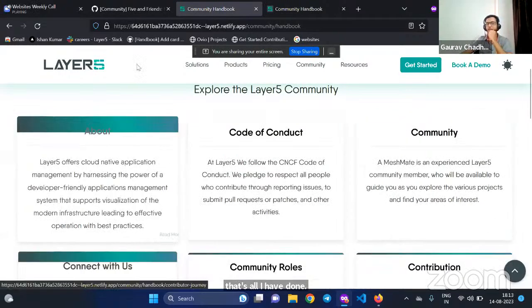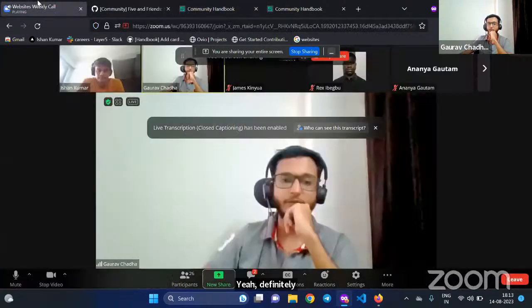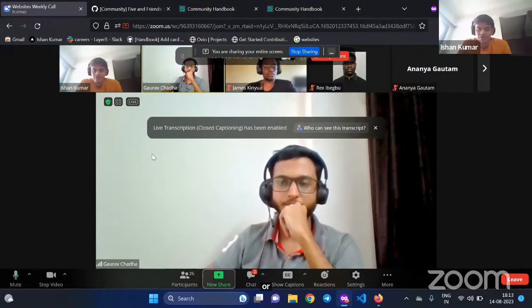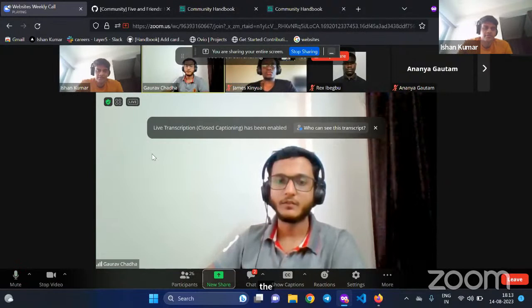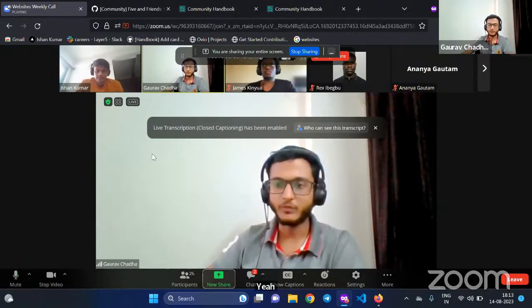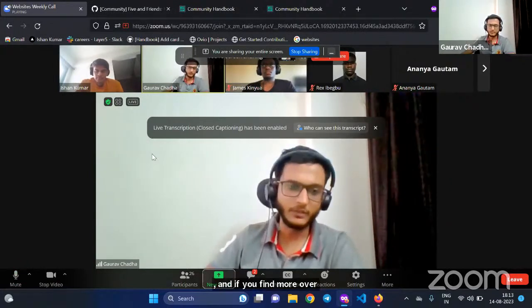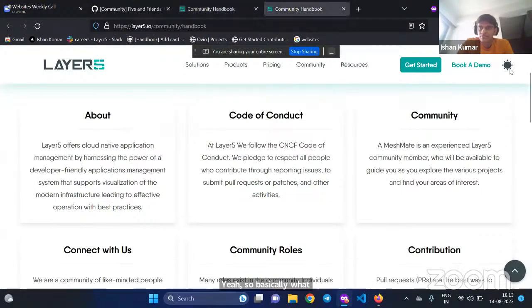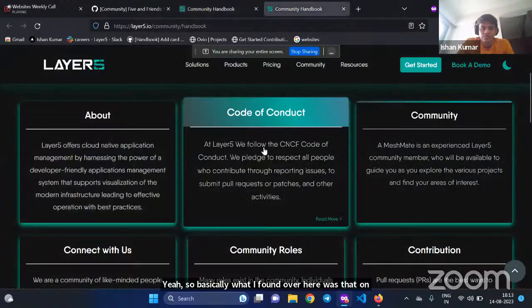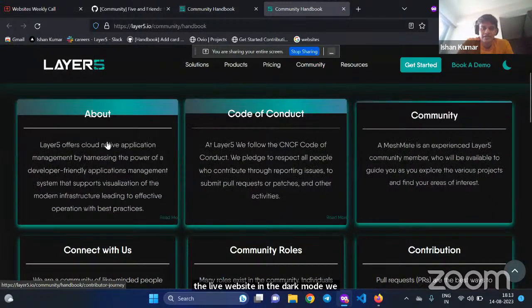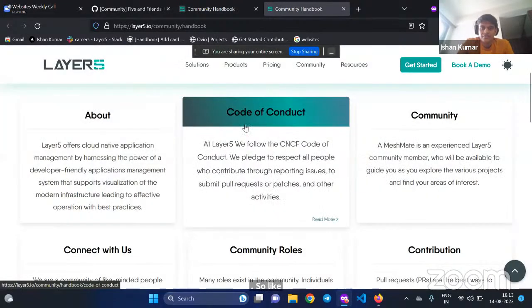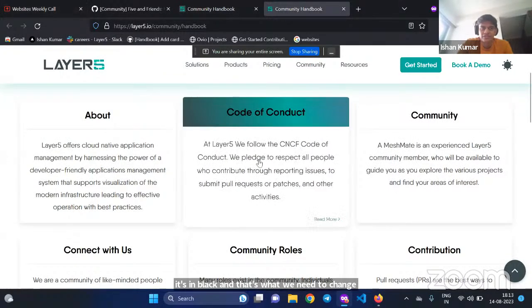Yeah, definitely. Consistency. We need to make it consistent so that it looks better across the web page. If you find more, like these cards. What I found was that on the live website, in dark mode, on hover we display it in white, but in the light mode it's in black, and that's what we need to change to maintain consistency.